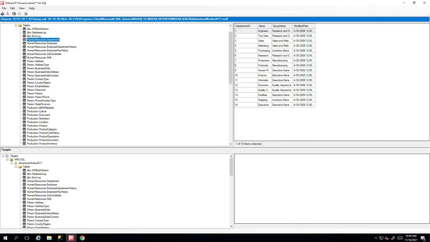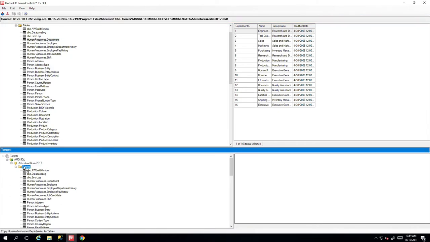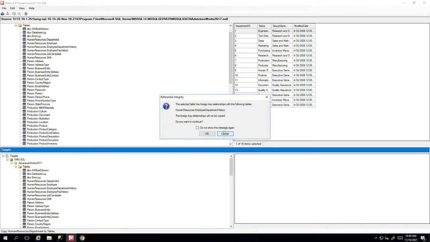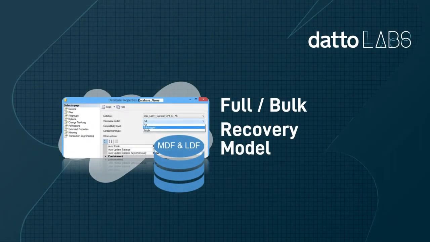If my use case was to copy over the human resource department table, I can easily drag it from the source to the target. I don't actually want to perform that change, but this gives you the general idea behind this product. All right, let's take a look at recovering databases in full or bulk recovery model.